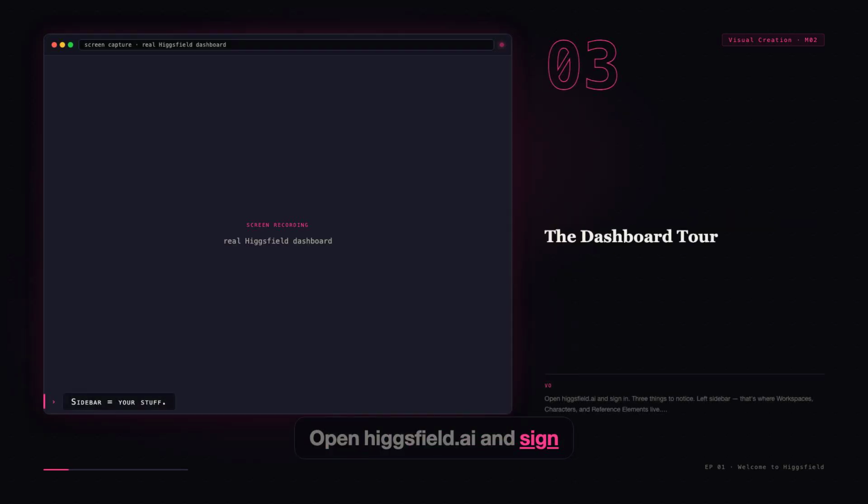Open Higgsfield.ai and sign in. 3 things to notice. Left sidebar. That's where workspaces, characters, and reference elements live. We'll fill those up later. Top bar. That's the prompt box and the model picker. Main area. That's your gallery. Every image you've ever made, scrollable forever. The whole app is basically those 3 zones.